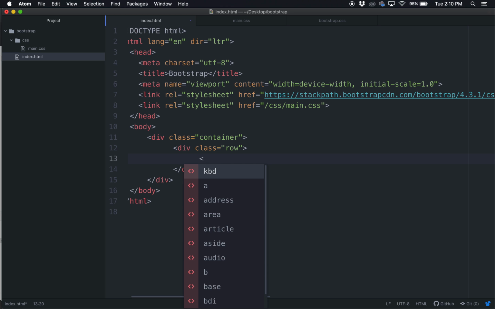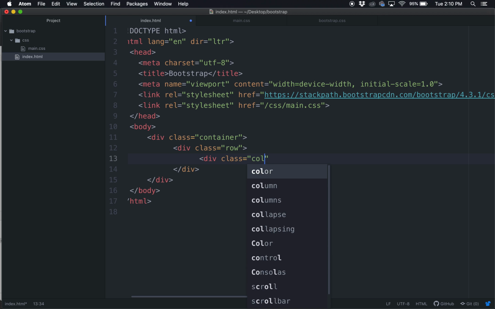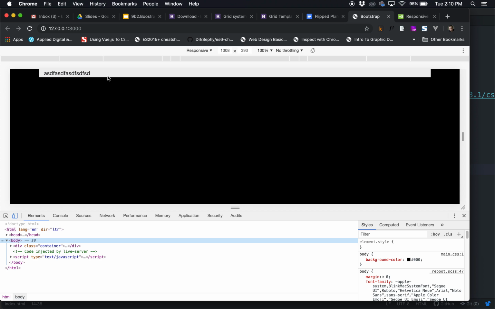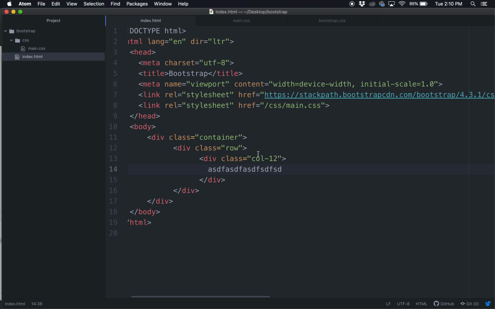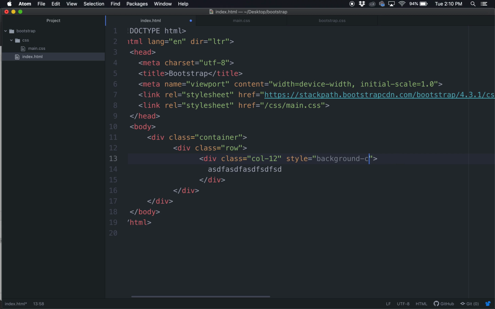Okay, so let's do this. Div class equals col dash 12, right? And I'll close it, and I'll put in blah, blah, blah, right? And what we'll see is no change, really. You might notice that there is some change to the padding and things, right? And so I'm going to start inlining some styles so we can see things and make it easier on ourselves. Style equals background color, and I'm going to call it wheat, okay?